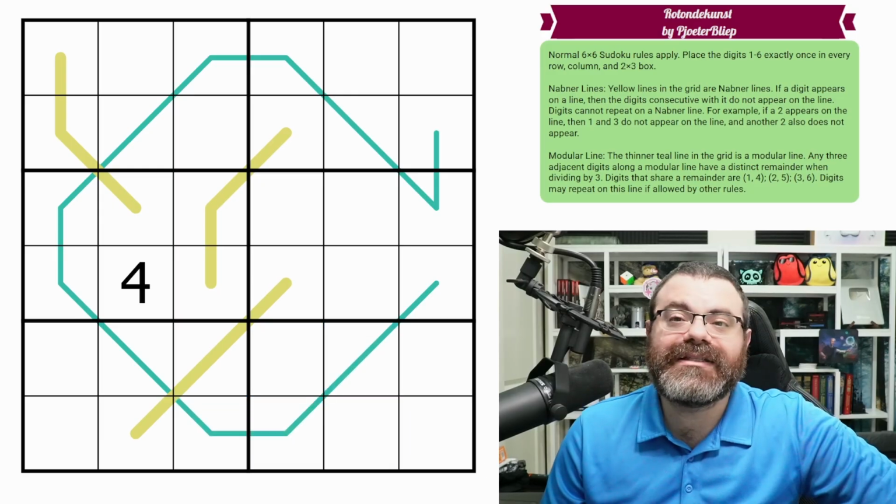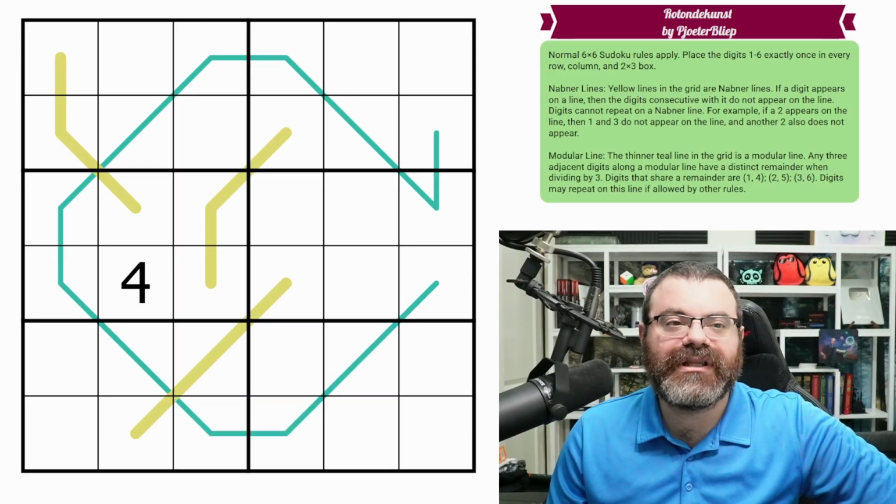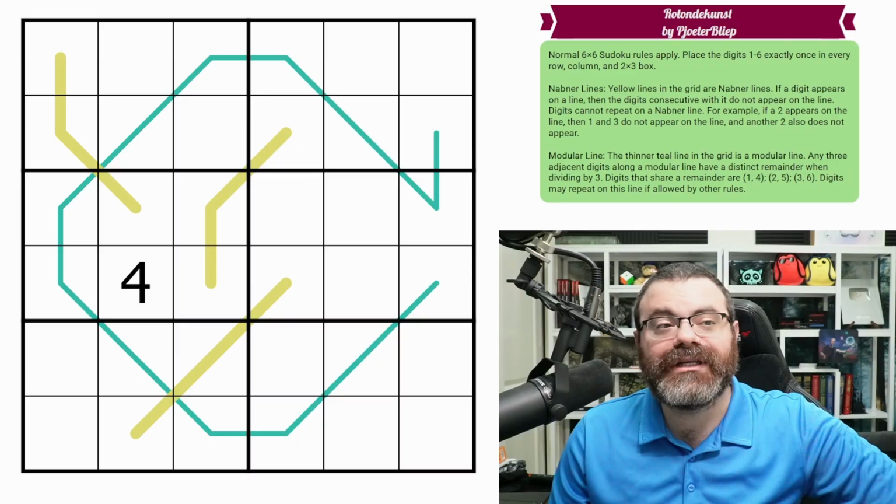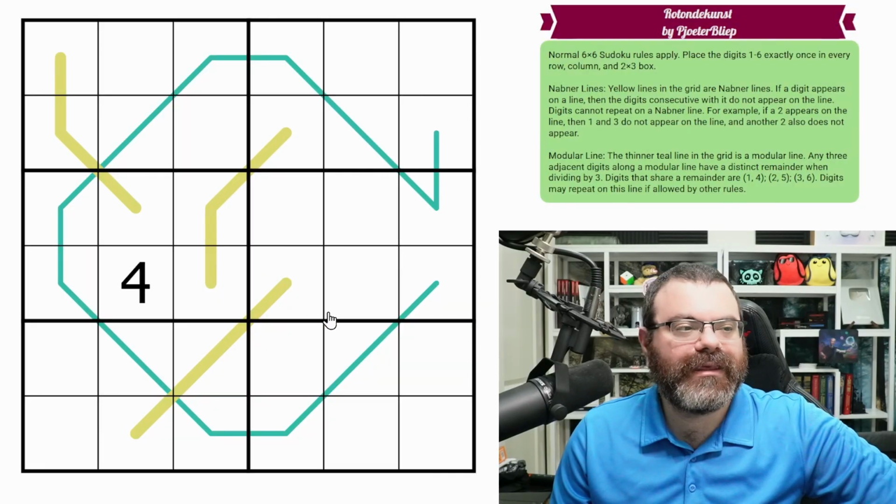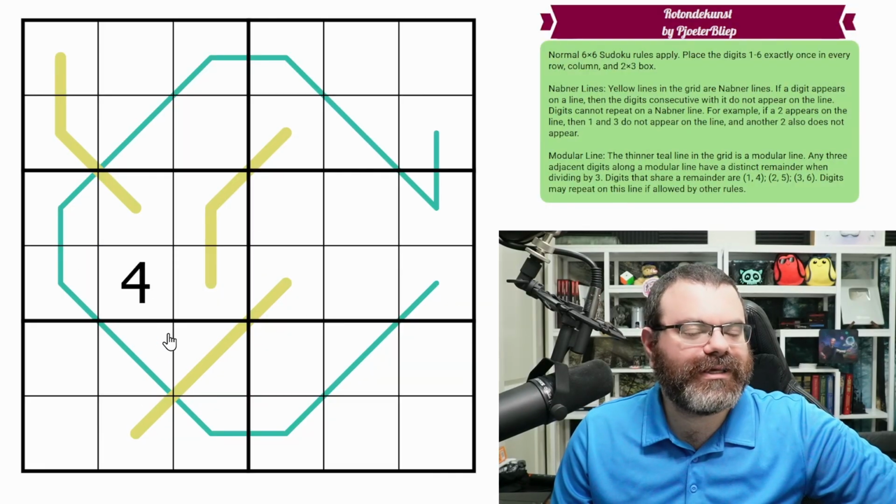All right, and that's it. Those are the rules. There's a link in the description if you'd like to try the puzzle yourself. And I'm going to get started right now. Looks like a fish to me with a 4-eye.